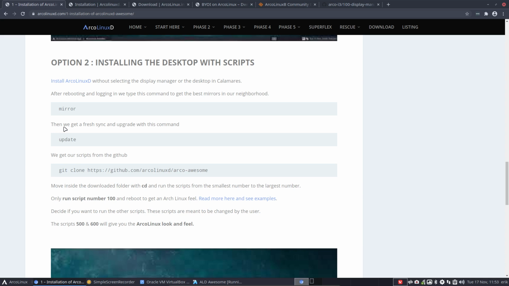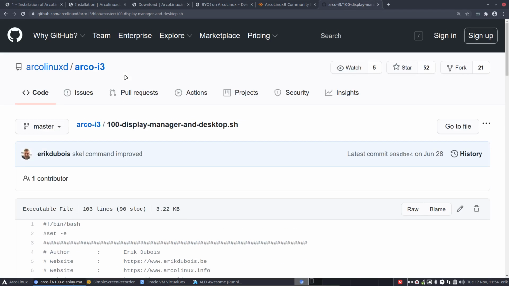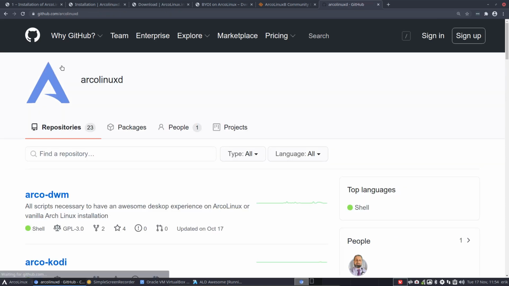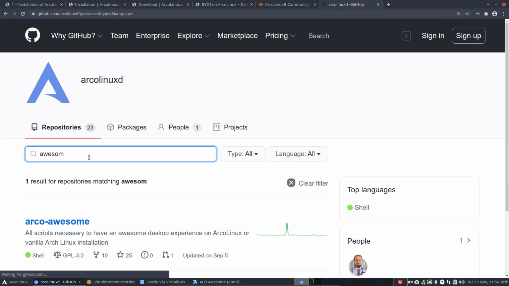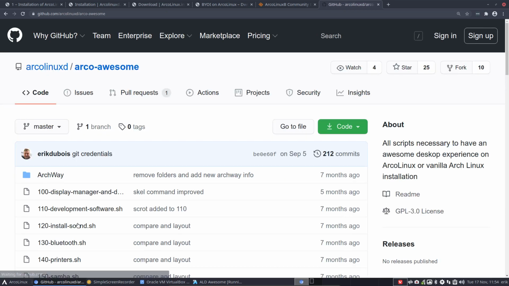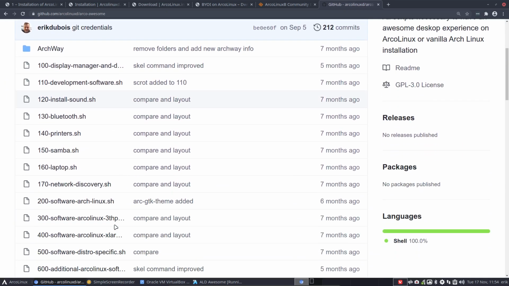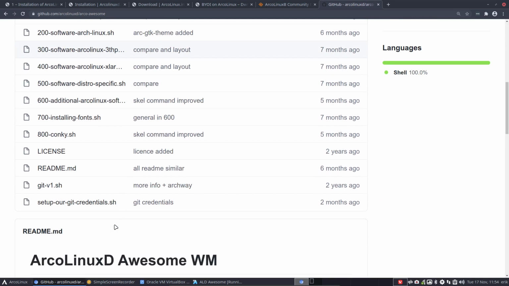And what we need to do is mirror, update, and clone something. Now the cloning is always different. It's just a link that's different. Arco Awesome is going back to the ArcoLinuxD GitHub, looking for Awesome. Cool. Then we have here the scripts you can use and reuse. This is all the scripts you need to have an awesome desktop.